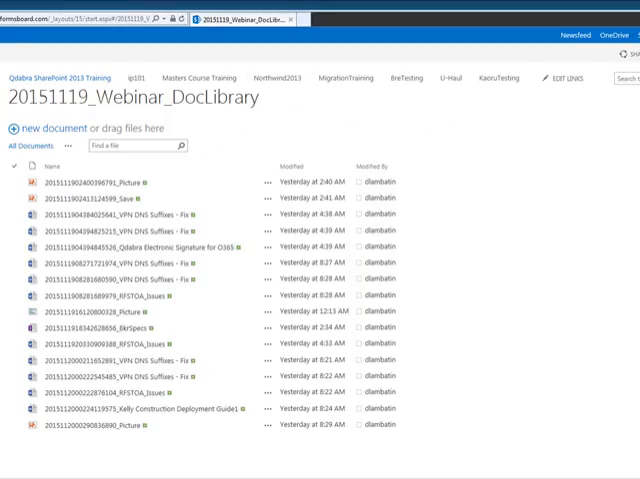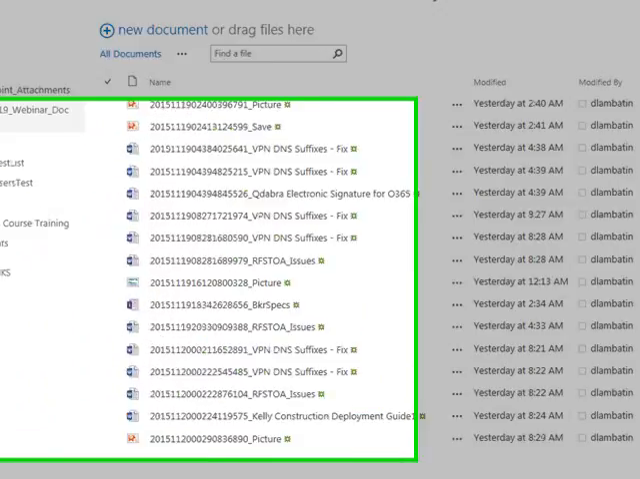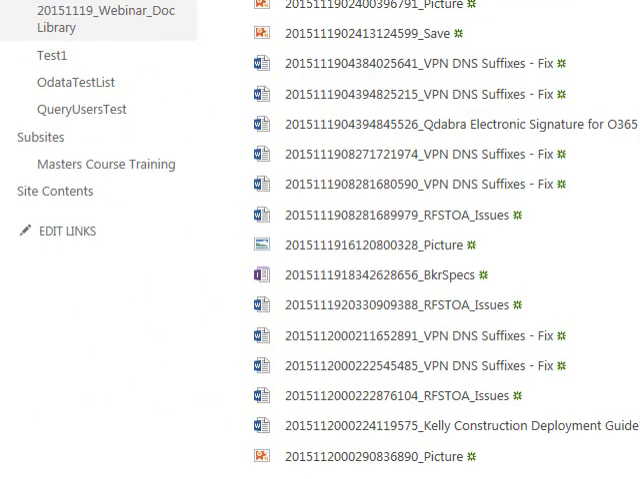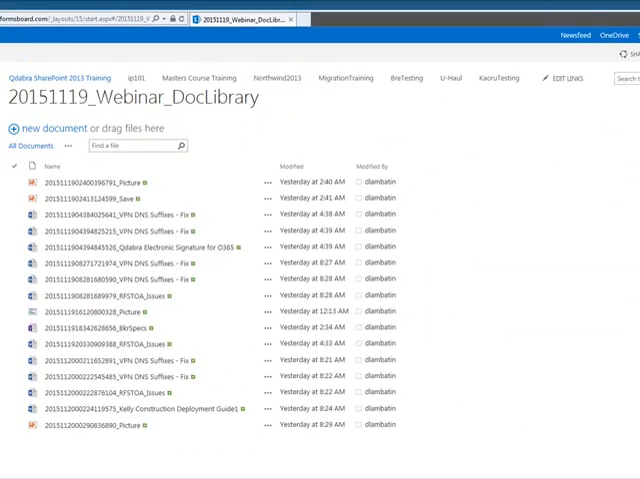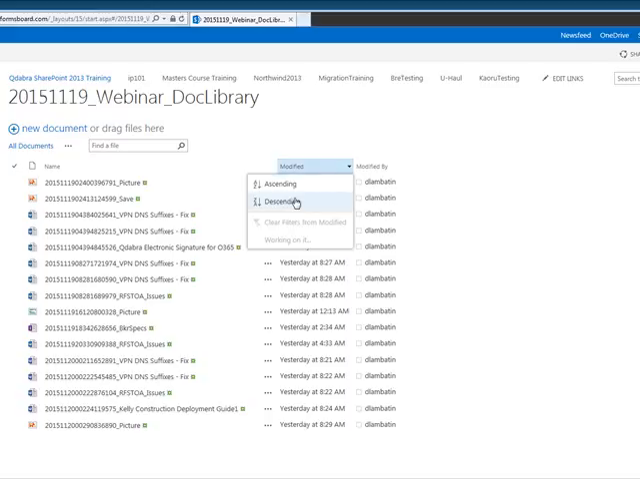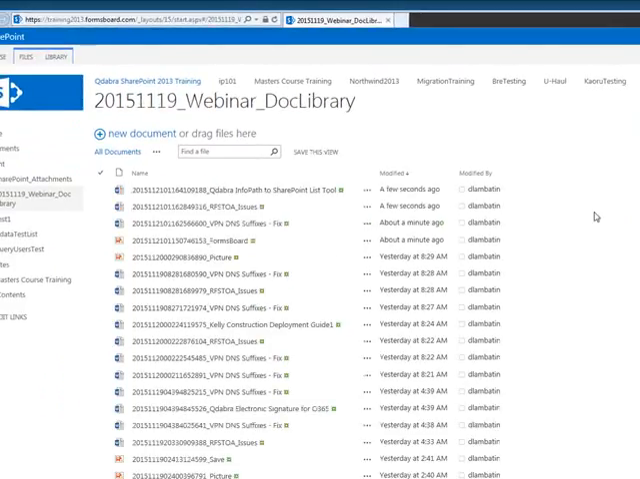So I'm just going to open up the document library to where we have submitted the attachments. So right here, these were submitted yesterday, so I'm going to set this to descending, and here you will notice that we were able to submit the ones we attached earlier. So this is the document library.